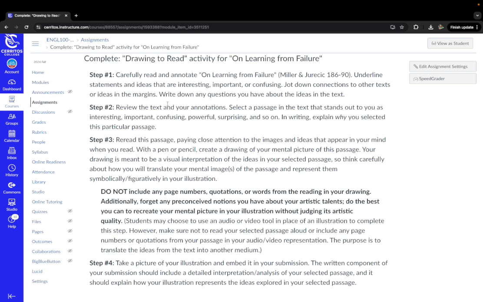Okay, so when we carefully read and annotate, it means that we are reading with a pen or pencil in our hand and we're underlining ideas that stand out to us as interesting, important, confusing. We're writing things down in the margins, whether those are questions or notes or connections to other readings or ideas that we may have encountered elsewhere. But it's really important that we have a pen or pencil in our hand as we're reading and paying close attention to the ideas that stand out to us for whatever reason. Okay, so that's the first step here.